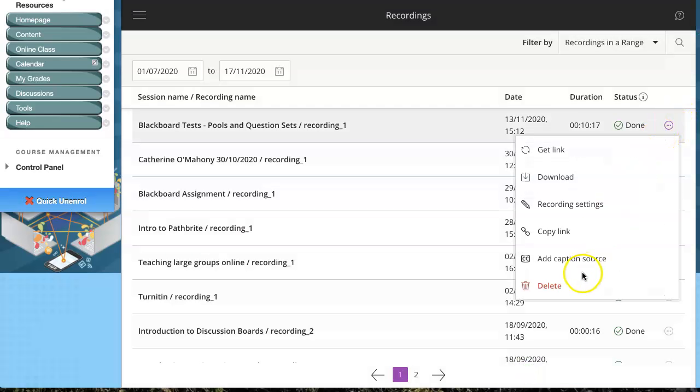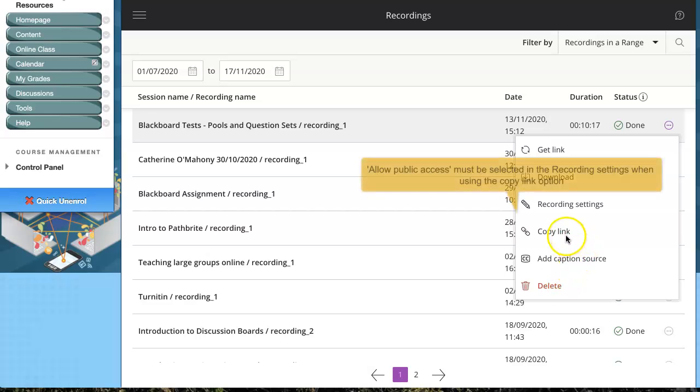You also have the option to delete a recording. This can be useful, for example, if you have been doing some practice sessions, you can remove these from the list. Finally, there is also an option to copy the link to the streaming version of the recording.